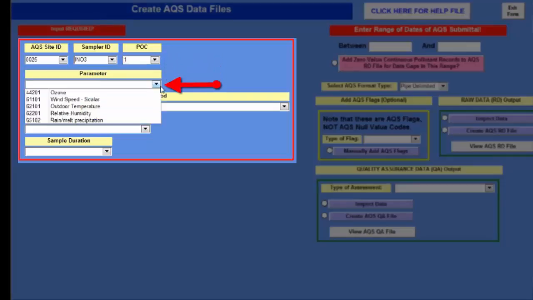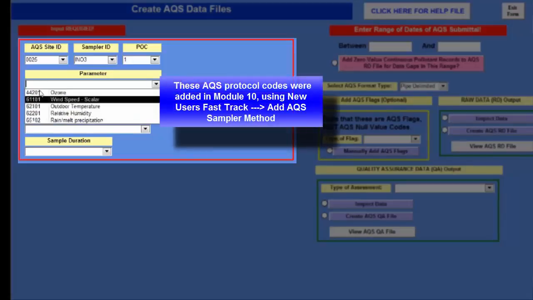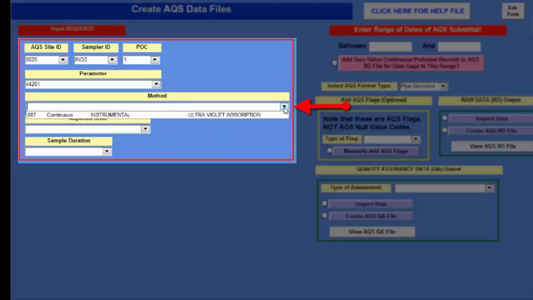And now my parameters. I've got several different parameters here because I have my ozone monitor at this site, and I also have my meteorological monitor at this site. And remember, these are the codes that we assigned in the previous module. So all that work we did in the previous module is carried over here. So I'm going to start with the ozone. And the method code, we only entered one method code for ozone, right? So there's only one method here.